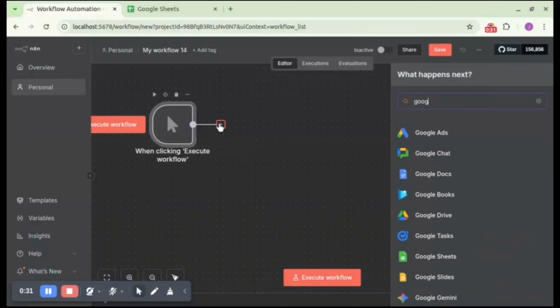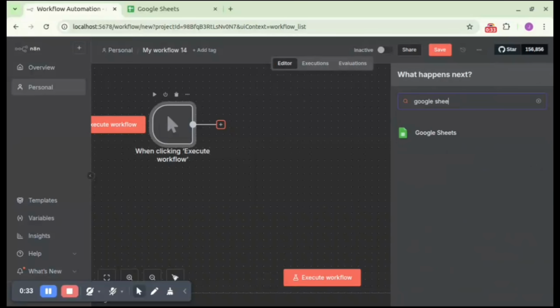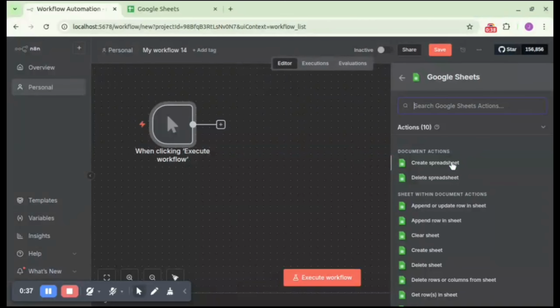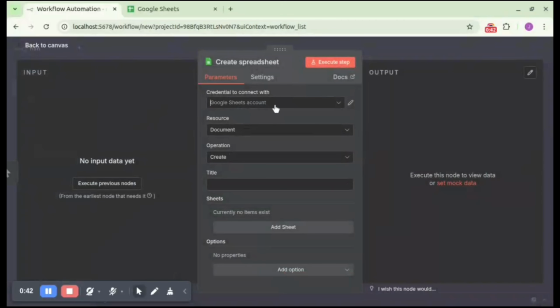Now for the magic part. Click the plus icon again, and this time search for Google Sheets. Select Google Sheets from the results, and then choose the operation Create to create a new spreadsheet. Now, you'll need to configure your Google Sheets credentials to connect n8n with your Google account. I've already set this up, so I'll just select my existing account here.